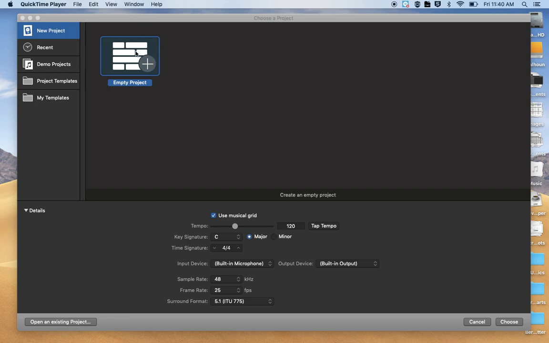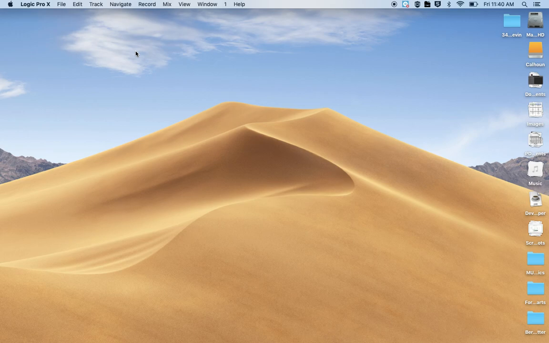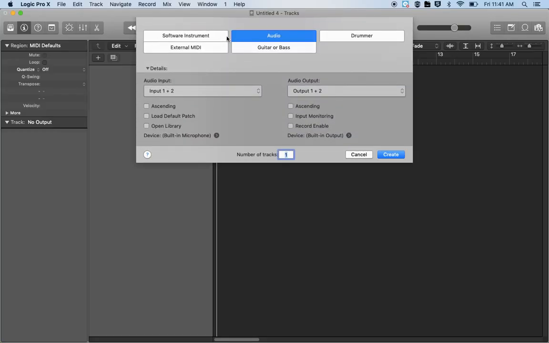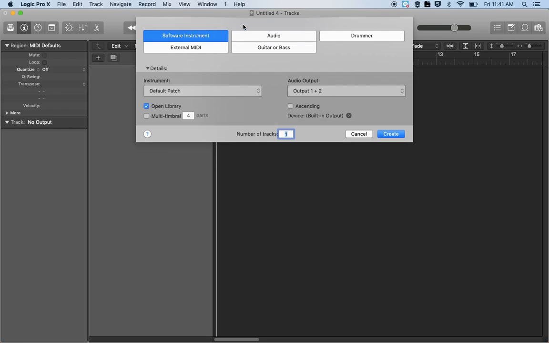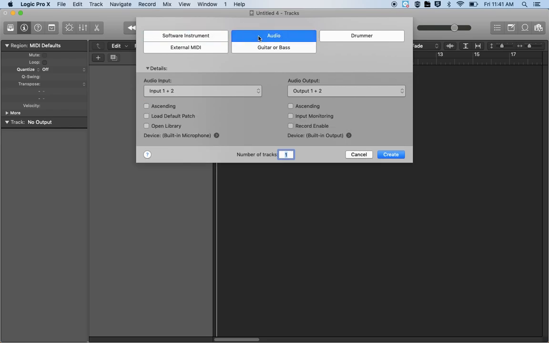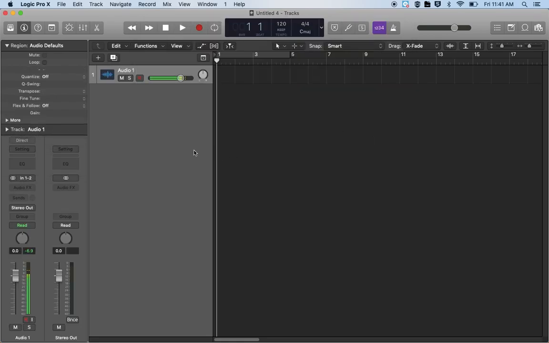So I'm going to start an empty project. For now, I'm going to choose audio, even though audio and software instrument are the main sections we're going to use. But for now, I'm just going to use audio. And here we have an audio track. You can see that it's picking up my voice.